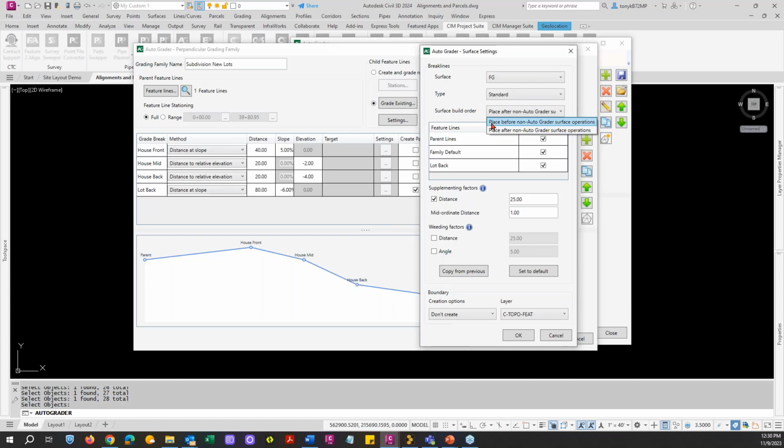So now we can either do it before or after. So if you've got a bunch of break lines that have already been created, you might want to do it after the non-auto grader ones. Otherwise, they will take precedence at the top of the list right there.